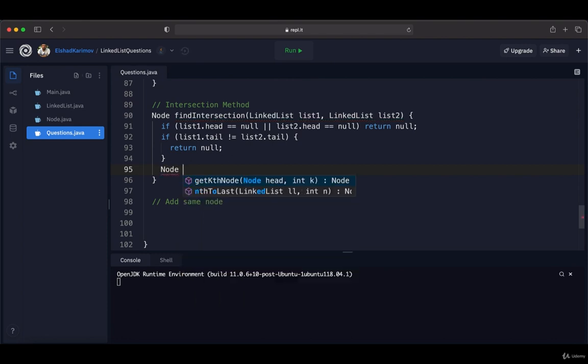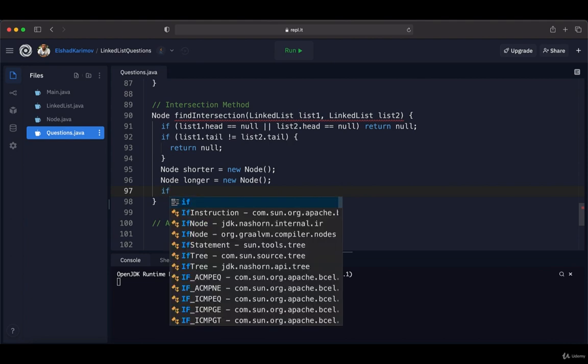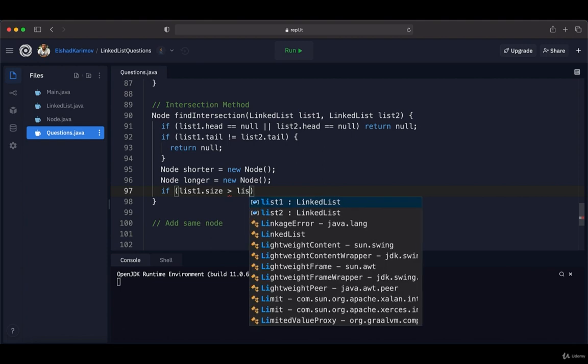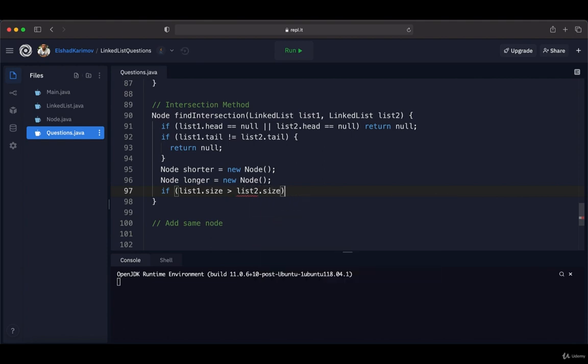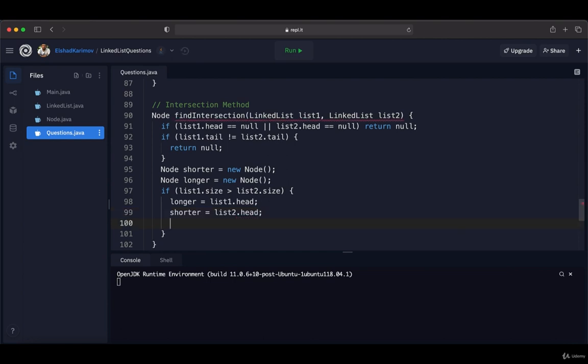The first thing that I'm going to do is create a node called shorter, which will be a new node. Then I'm going to create another node which will be the longer. Then, based on the linked list sizes, I'm going to identify which one is longer and which one is shorter. So here I'm going to write an if condition: if list1.size is greater than list2.size, in this case list1 is longer. So I'm going to set longer equals list1.head, and shorter will be list2.head, because list2 is shorter.